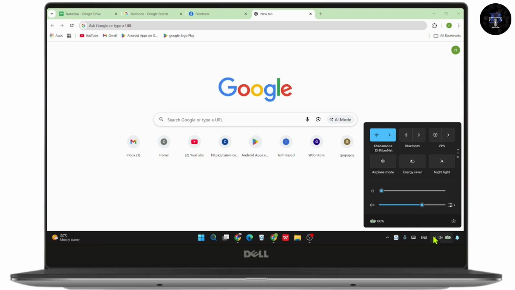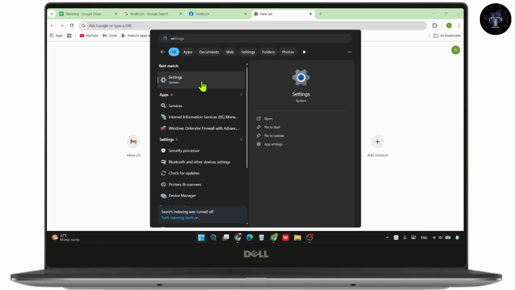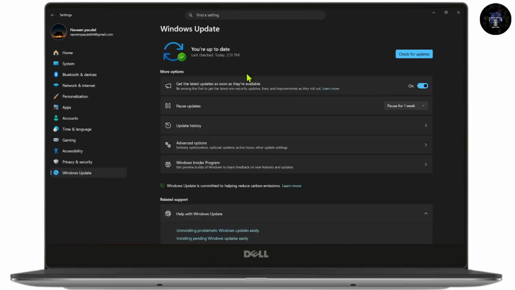Also, you can go to your settings and make sure that your Windows is updated as required. So search for settings and then go to your Windows updates. And if you have any updates on your Windows, you need to just simply go and update it and your problem might be fixed. And this is how you can fix your Facebook login problem on your PC.